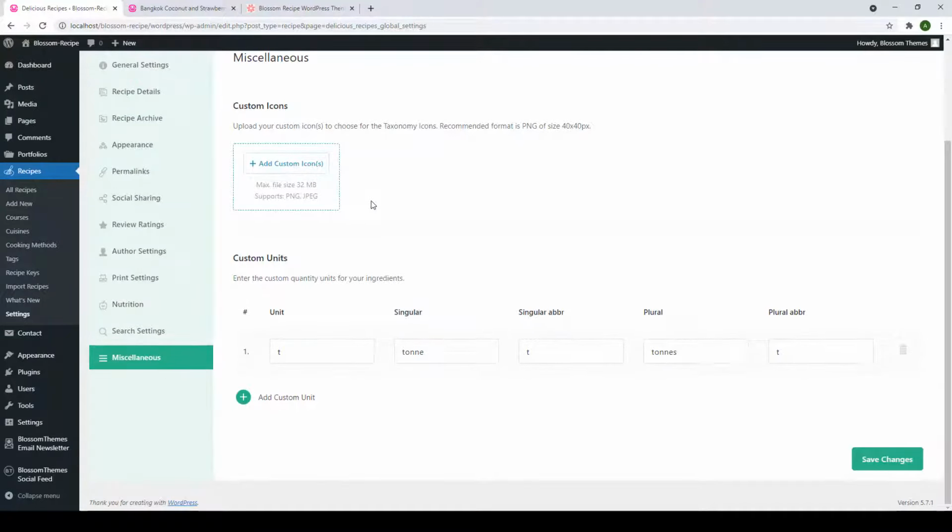Now I will show you how you can create taxonomies. You can create recipe taxonomies such as courses, cuisines, cooking methods, and assign these taxonomies to recipes. I will show you how you can create taxonomies for courses and assign them to your recipes. And following the same process, you can create cuisines and cooking methods.